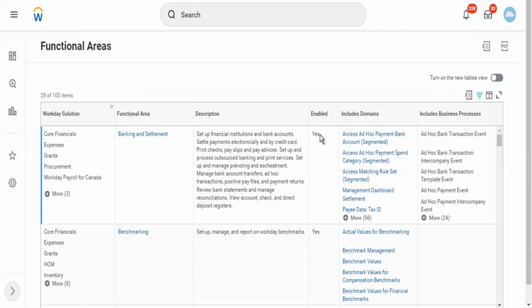If this is marked as yes, it means this solution is enabled in this tenant. We can use this functionality of financials, procurement, grants, customer accounts, and so on. Clear? This is how you check it. We'll talk about this domain and business process in a few minutes from now, after taking a 5 to 7 minute break.